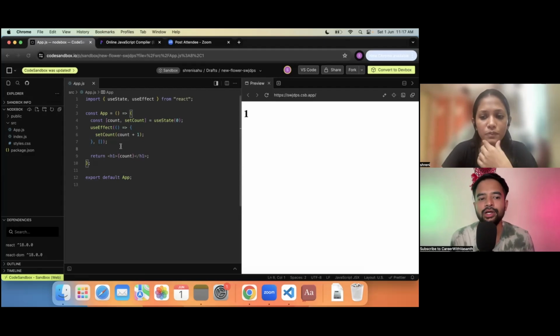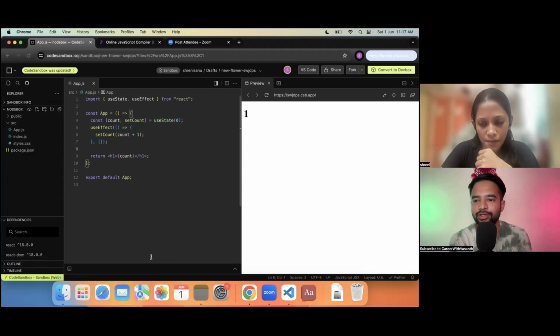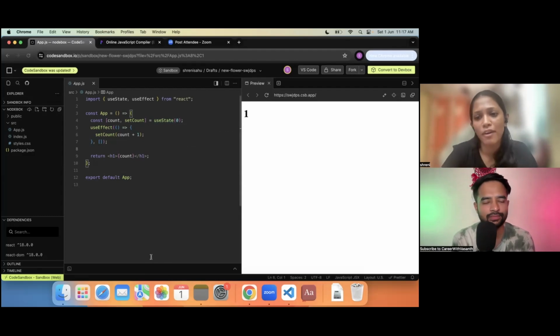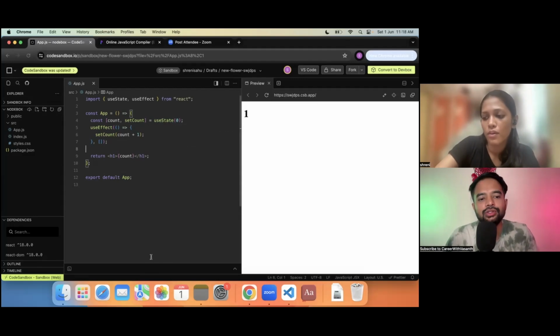Absolutely correct. So there is a hook, if you know, that gets executed before useEffect. Do you know which hook that is? I'll tell you the hook name, and you tell me whether you know it. useLayoutEffect. Have you heard of the hook useLayoutEffect? No, honestly speaking, I haven't heard of this. If you and the audience don't know what useLayoutEffect is, please go ahead and read about it after the session.